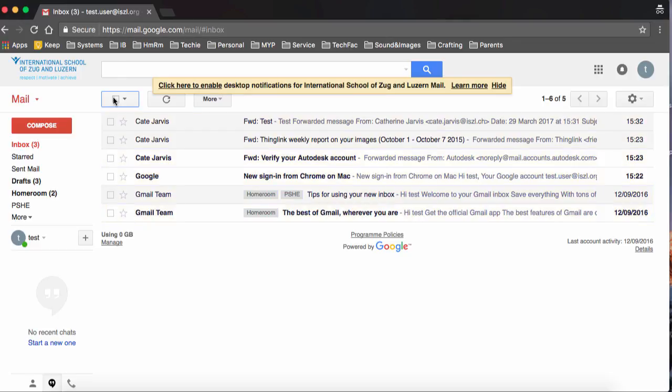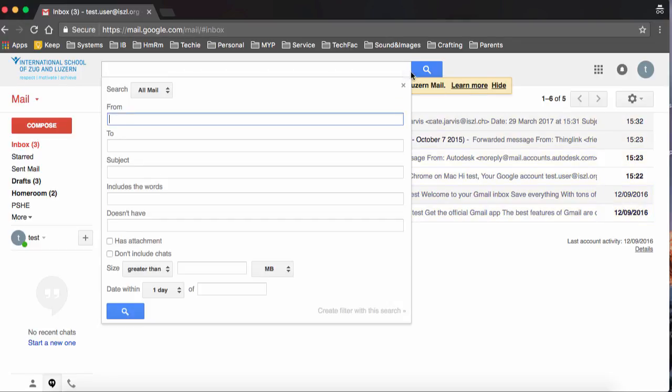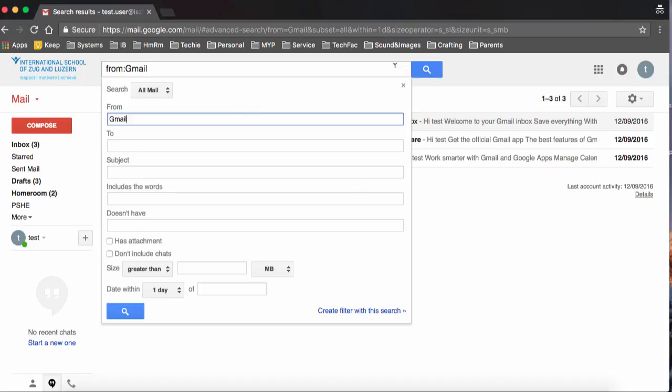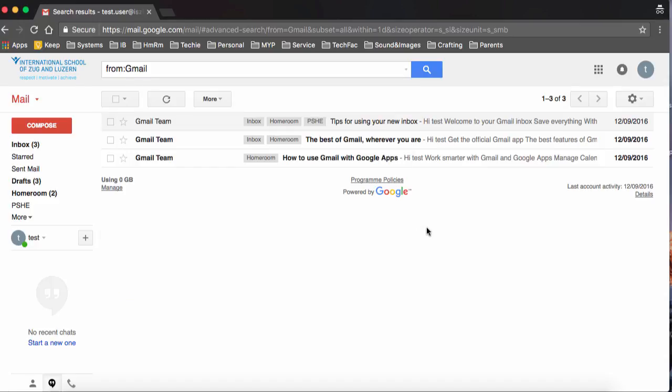At the top here, you can search. If you click on the drop-down menu here, you can search who it's from, to, subjects, words it includes, words it doesn't have, greater than for a size, and the date. So all you would need to do is type in what you're interested in. So I want to know what's from Gmail. I go on my search and it will bring up anything that's from Gmail. Clearly you could type that in as well, but I actually find this is quite a nice way to do it. So that's showing you from that area there.